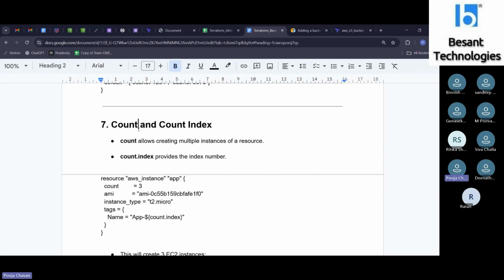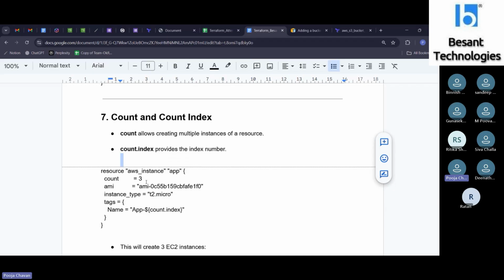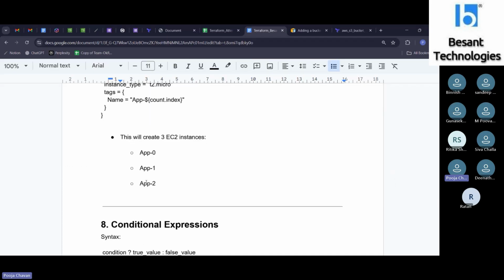And here it is count and count.index, which allows creating multiple instances of a resource. count.index provides the index number, so it is like counting the index, for example app 1, 2, 3 in that way.